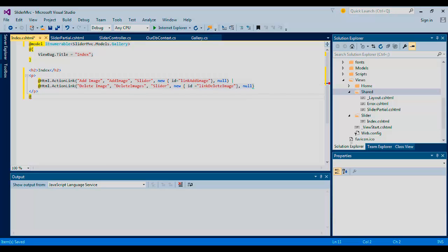And now here we will bring our partial view. Html.Partial, Views, Shared, SliderPartial.cshtml, and model.